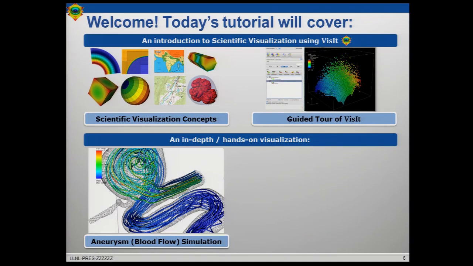Then there will be a guided tour by myself, and you should follow along with what I do. And then this exercise, which is the blood flow inside an artery with an aneurysm. So we have flow here going up like this, and then into this aneurysm. There's a lot of vertical structures here, and then the flow finally comes out. And we're going to do several exercises with this data set.